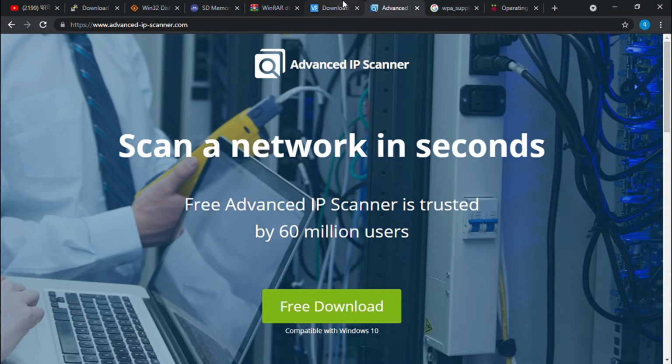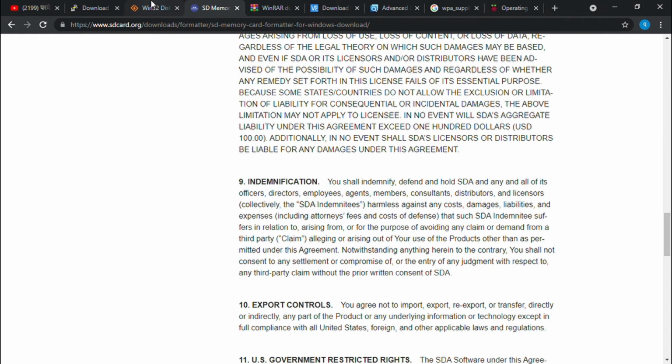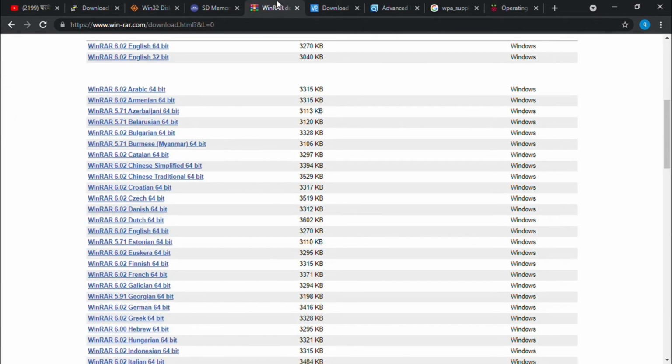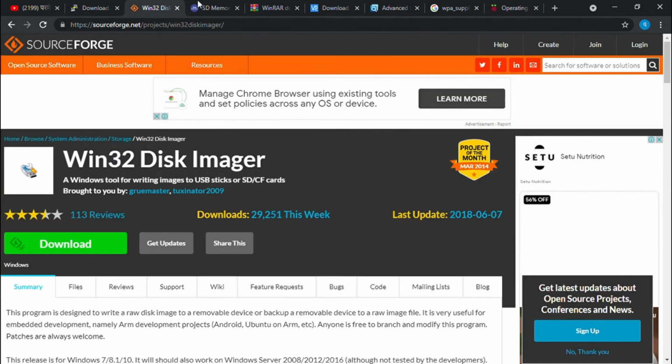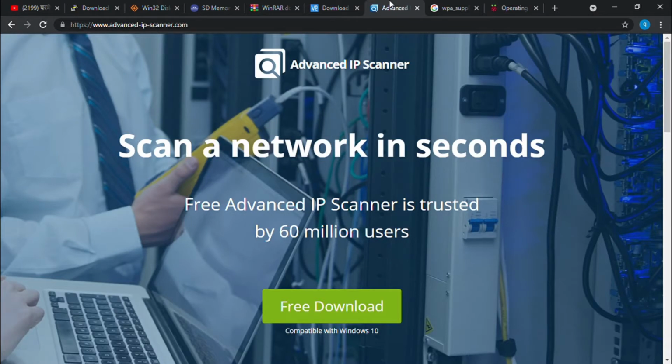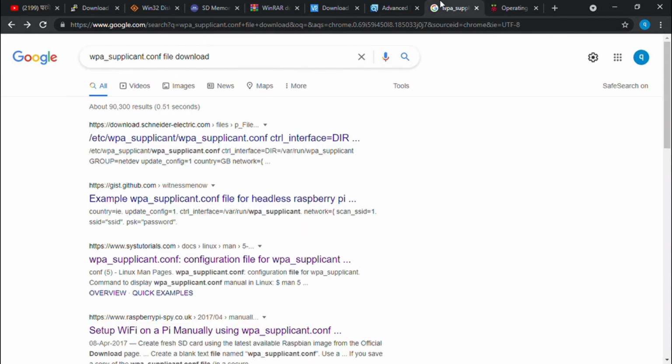See, 1, 2, 3, 4, 5, 6 with WinRAR. Okay, WinRAR is a different part, no need to worry. I'm going to leave this website link in the description also. So 1, 2, 3, 4, 5 things you need to download as well as install, which I've already mentioned in the previous section of my video. The last thing which you need to download only is the WPS applicant file.